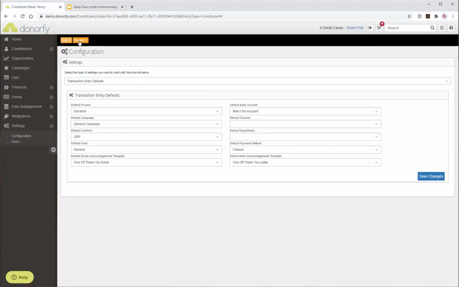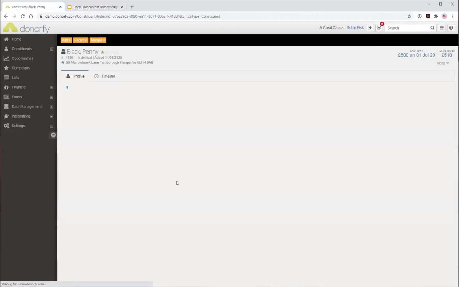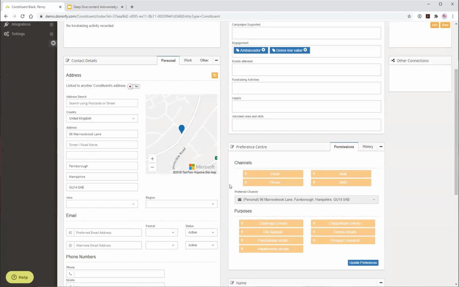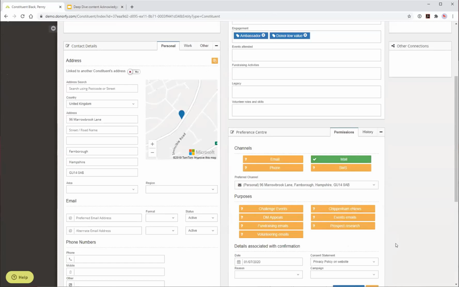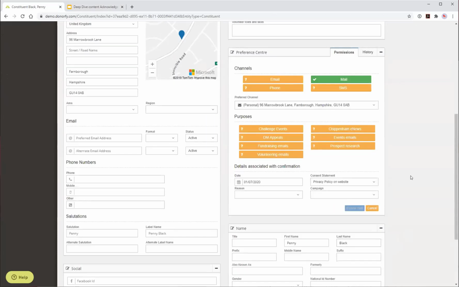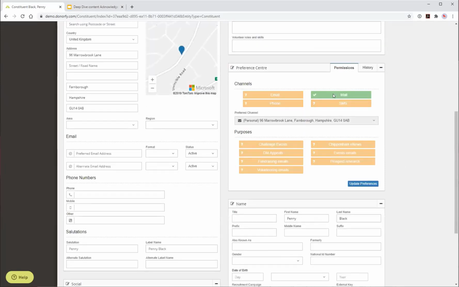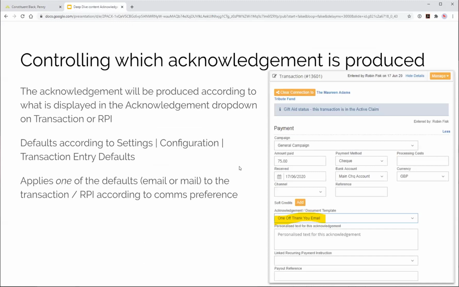So if I look back at Penny Black, Penny Black is a constituent on my database who has a preferred channel. I'll just make it look a bit more realistic. There we go, make it mail. So we have her mailing address. She said she's open to be mailed, and her preferred channel is mail. So you can see that in the drop down there. There's no email for her to choose from. So naturally, when entering a donation for Penny Black, it's going to default to not the thank you email. It'll default to the mail version of our preferences in the default settings.